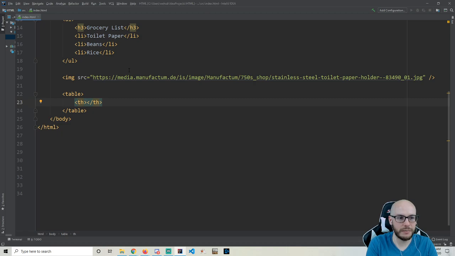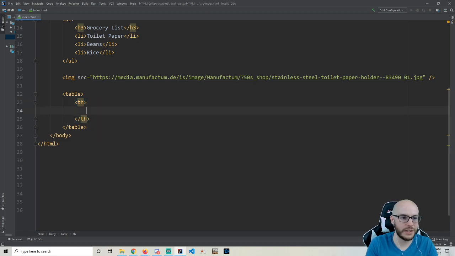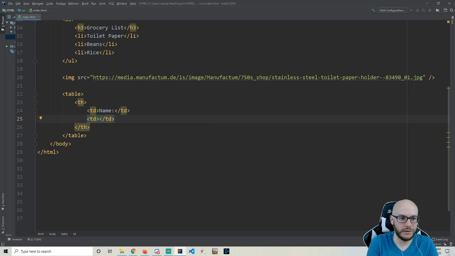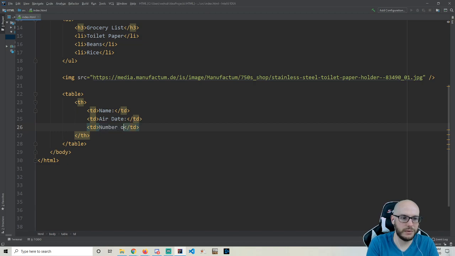So maybe we care about the name of the TV show. So the head, right? This is going to be the top row, basically, of my table. And then each element within that row, each cell, as denoted by a TD tag, will actually show up within that header. So maybe we have the name of the TV show. Maybe we have, I don't know, original air date. And then maybe we have, I don't know, number of episodes.